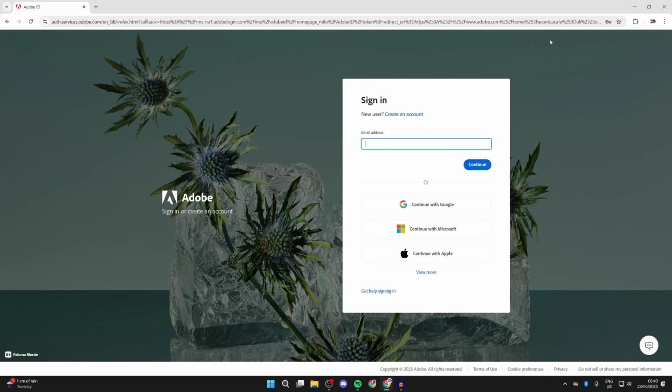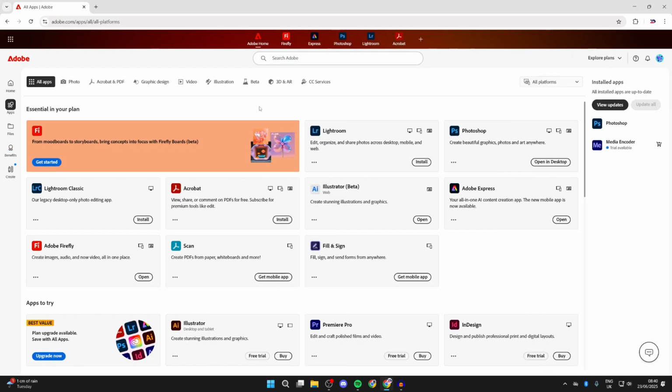So you can go to the top right and press sign in. You can always create one if you don't have one. Go to the left and you can press apps. Now what we need to do is find Acrobat.